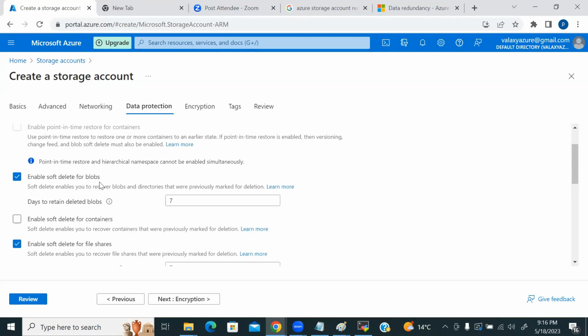And enable soft delete. Soft delete means what? Data is going to be deleted and it can be restored. It means it is going to be deleted to the recycle bin. Same as on our laptop, whenever we delete, it goes to the recycle bin. It will stay for some time, I think 30 days, and after that it will be deleted. Same way here also, within 7 days you can recover it from there, or else it will be deleted permanently.